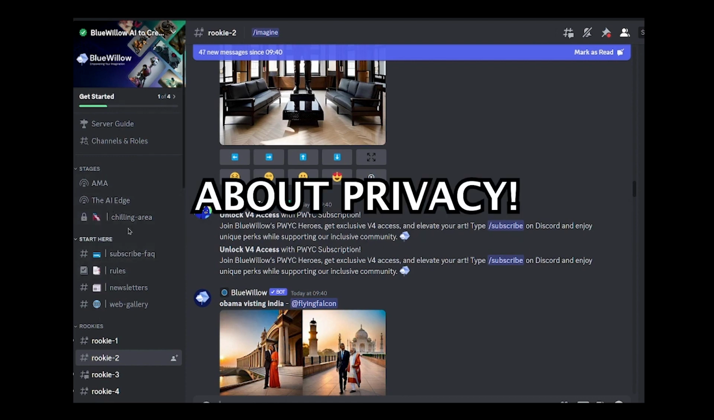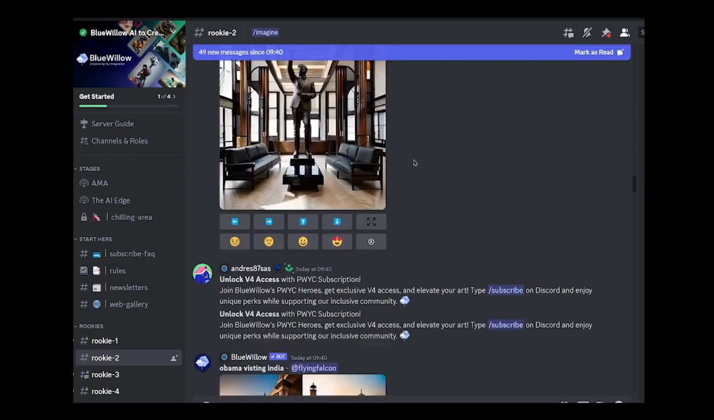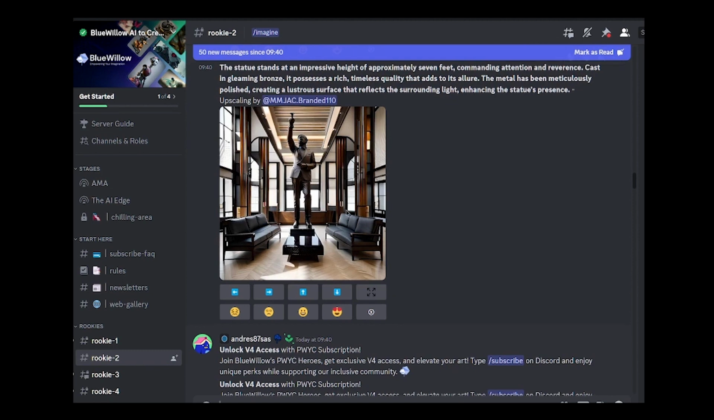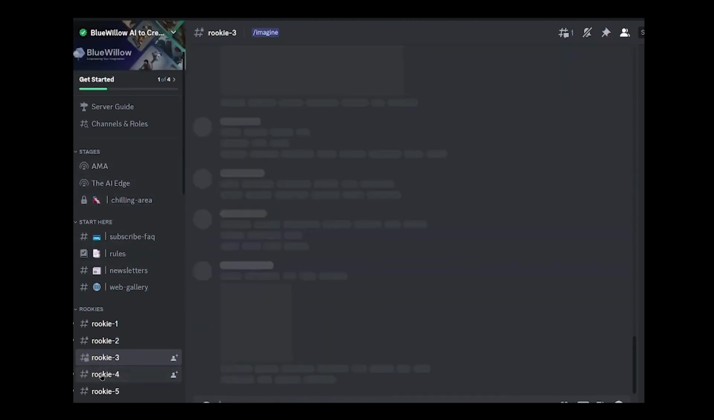A quick note on privacy: to keep your images private from other server users, upload them to the Blue Willow bot via direct messages. You can add these images to your prompts by dragging the file into the prompt box or copying and pasting the URL. You subscribe to the paid version by typing in /subscribe to view the available tiered options and click on the corresponding link to subscribe to your chosen tier.